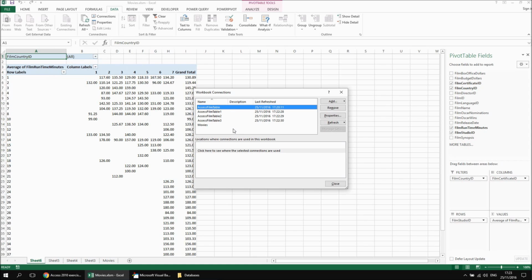Just in terms of tidying up for this video though, I think it makes sense to write a couple of quick utility routines at this point. One that's going to delete all the worksheets except for the movie sheet, which we've done in the previous video of course, and then one that's going to delete all of the connections as well. So that includes the original movies one that we created.